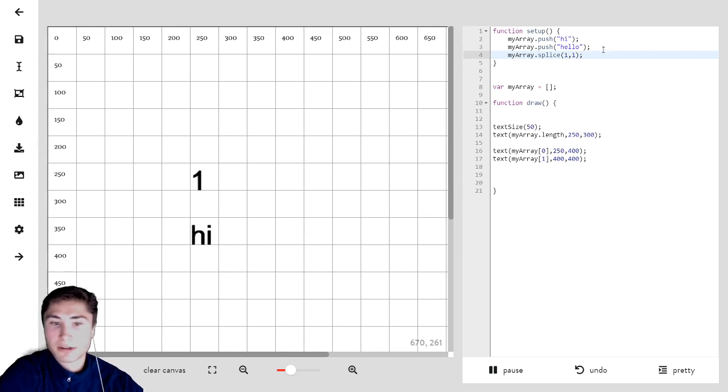So the way splice works is the first parameter is where you want to take out of your array, and the second parameter is how many elements you want to take out at that position. So we said at the first position we want to take out 1 element, and now we no longer have a hello because we spliced it out of our array, and we only have 1 element in our array for the same reason.